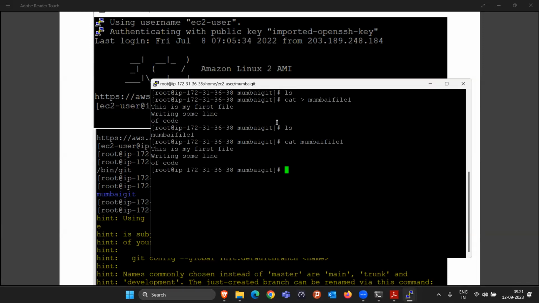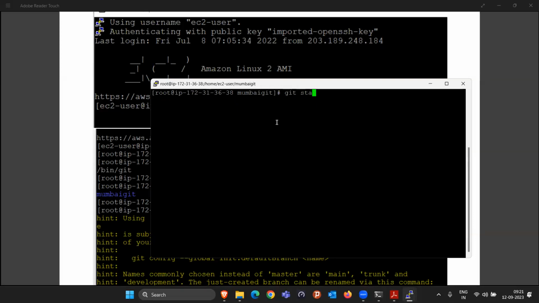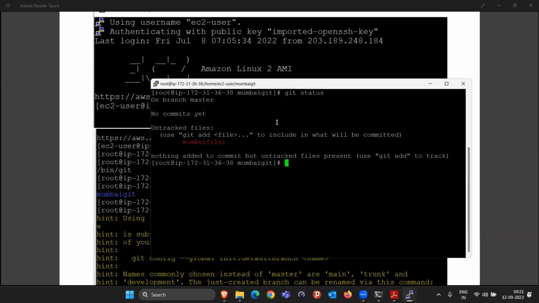Now once this is done, if you try to hit the command git status, they will say that somebody added a file with the name Mumbai file 1. And currently this file is present in the working space. That's why it is visible in the red color.